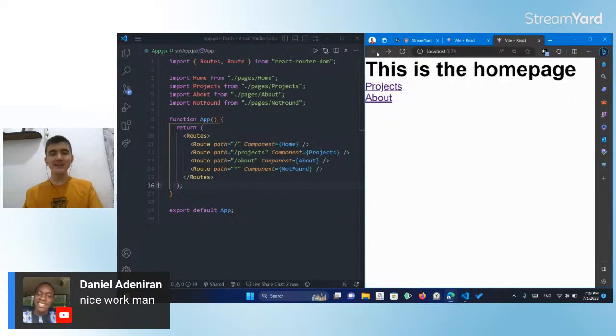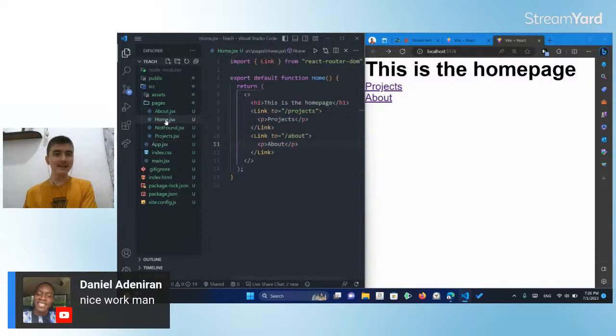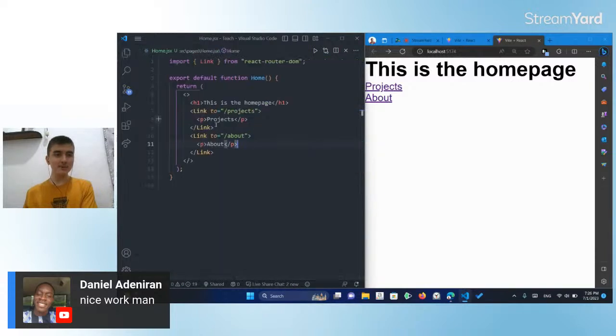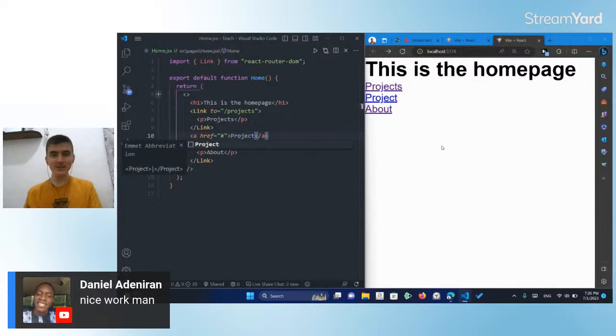So as I said in the beginning of the live stream, I'm going to show you the difference between the A tag and the link tag. Like, why not use the A tag instead of link? What is the difference? For a demo, I'm going to say project. So we are getting three links.